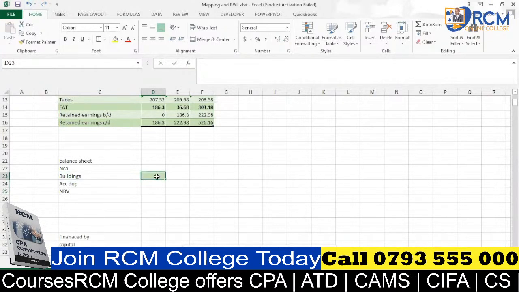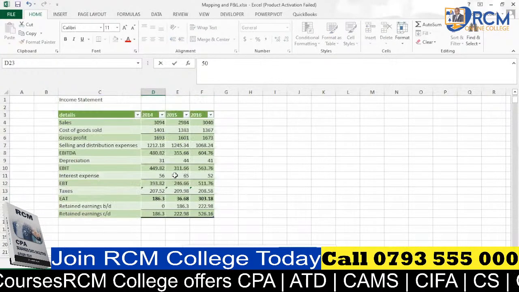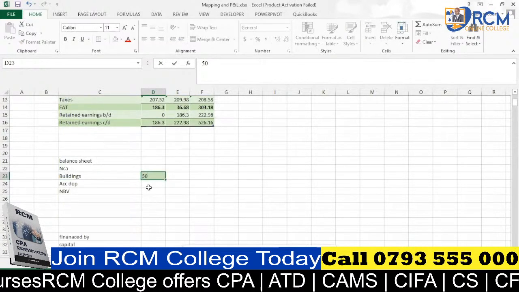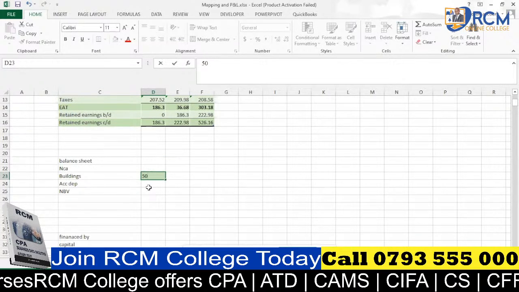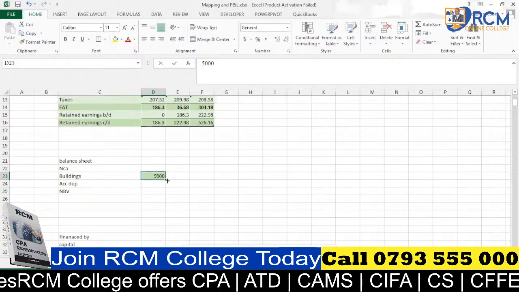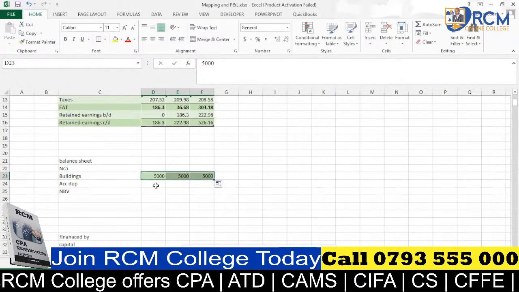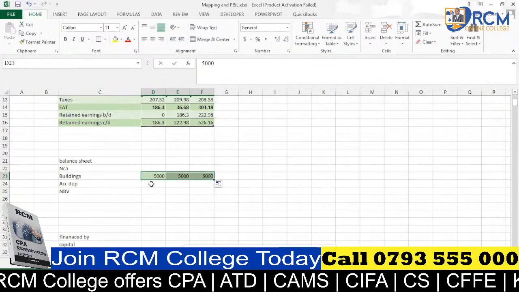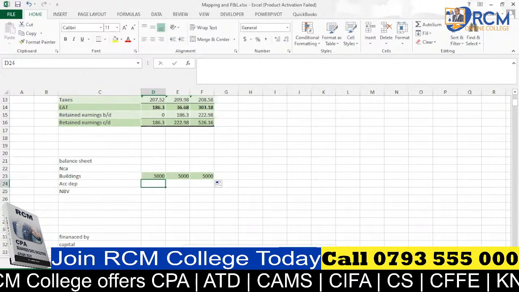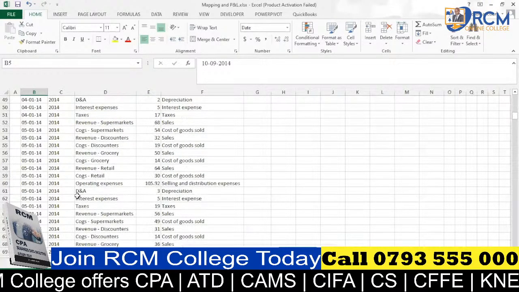So let's say this is our building and we have 50,000. Let me see what we have for depreciation. Depreciation is 31. Okay, let's say we have 5,000. And since this one is at cost, it is not going to change. So the cost will remain constant for the entire year. But now NBV will be changing by the effect of accumulated depreciation. If you check our data source here, we don't have accumulated depreciation provided anywhere.